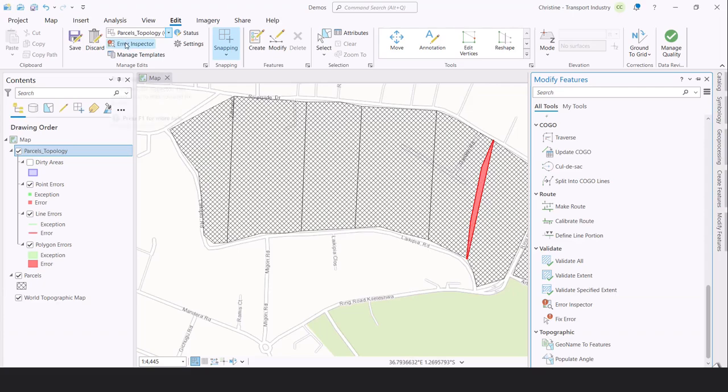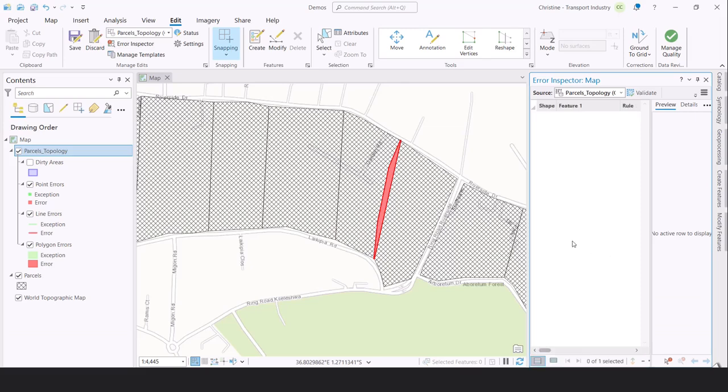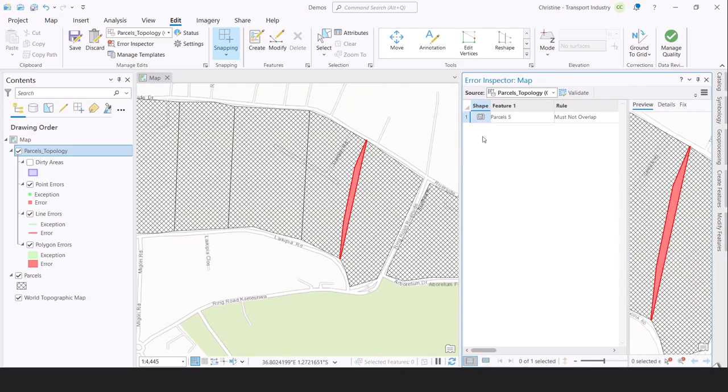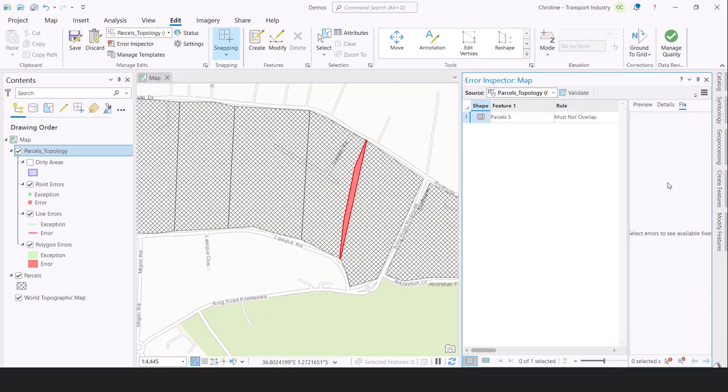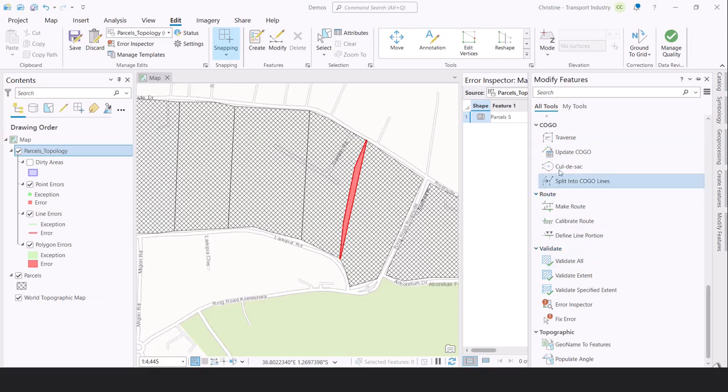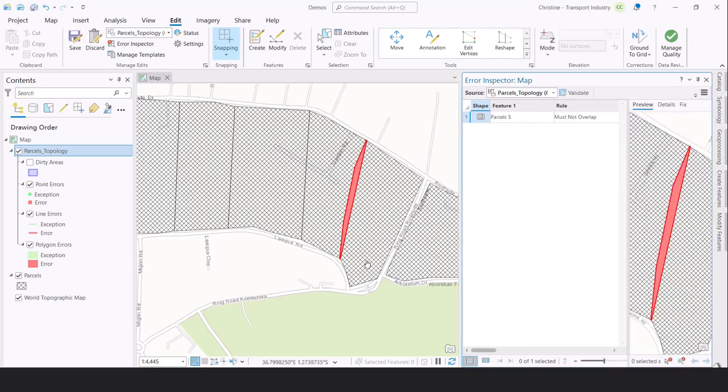So we can click on Error Inspector. And we can expand it and see that we have one error that's saying that there is an overlap. And then we can even look at the Fix button to see whether there is a suggestion on how we can fix this issue. If not, we can go back to modify and say we want to modify these two parcels so that one of them does not overlap the other.